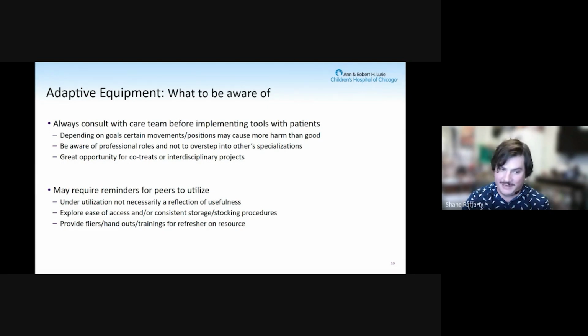We have tons of patients. Everyone has tons of patients, so sometimes it just doesn't cross people's minds because it's something new. So work on how to integrate that into their thought process, creating flyers, handouts, trainings every quarter or something like that. That will help refresh people and utilize it more often.